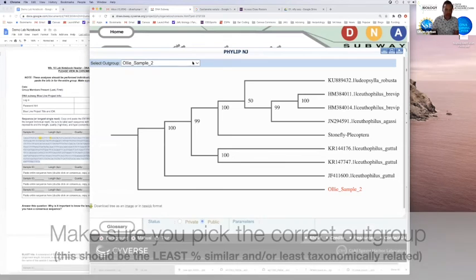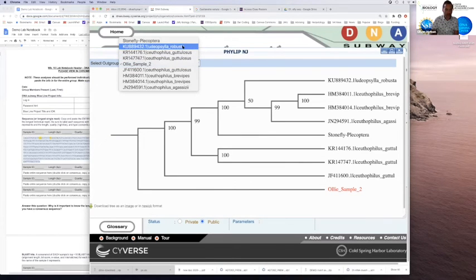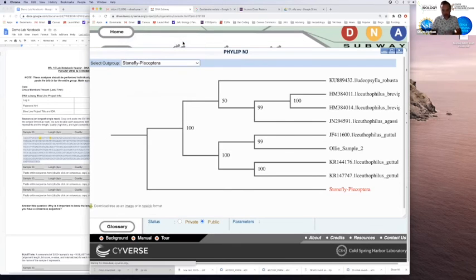In this case, it's going to be that stonefly. All these other things, they're crickets, but that stonefly is not as closely taxonomically related to crickets as they are to each other. And so this roots the tree and this says, this is sort of what the baseline difference should be. By rooting the tree with this outgroup, you get a much better built tree.